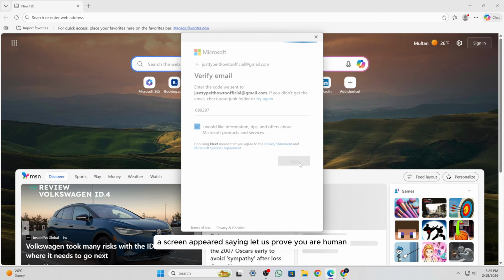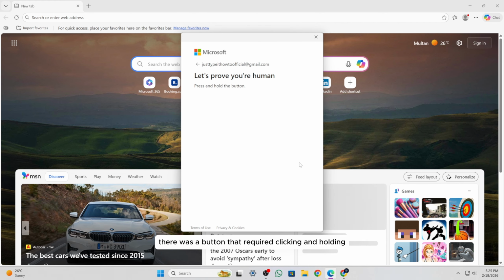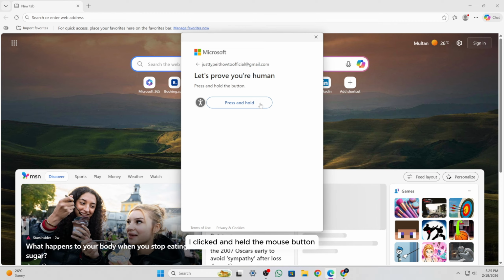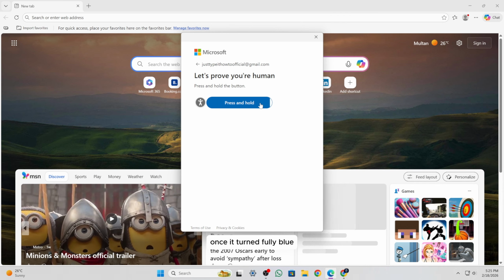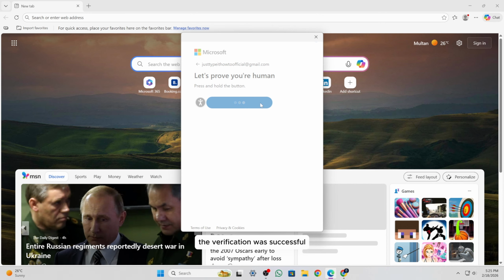After that, a screen appeared saying "Let us prove you're human." There was a button that required clicking and holding. I clicked and held the mouse button until the bar filled completely from left to right. Once it turned fully blue, the verification was successful.